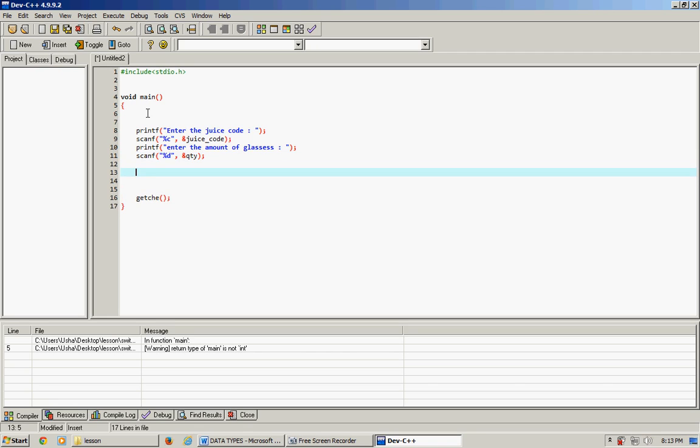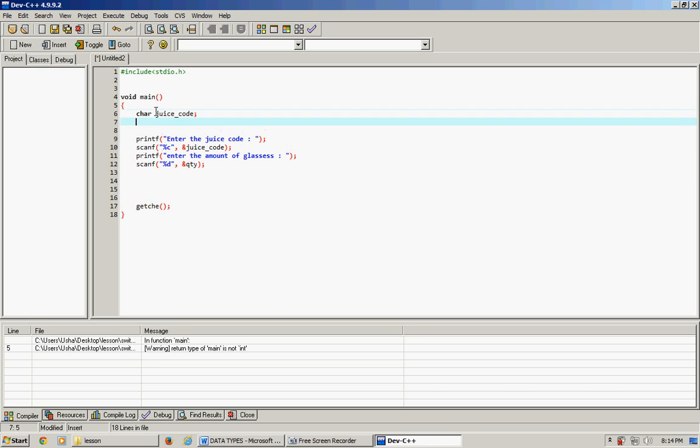Okay, done. So here I'm using two different types of variables. Before I move on, let me declare these first. The first one is char juice_code, and after that I have quantity. Quantity will be an integer. For now everything is okay. So now I have my juice code, and then I have my quantity.